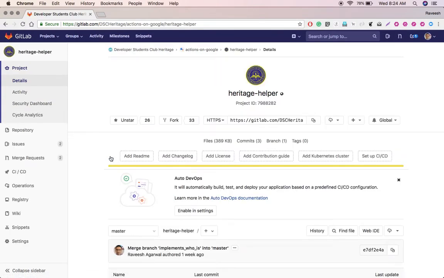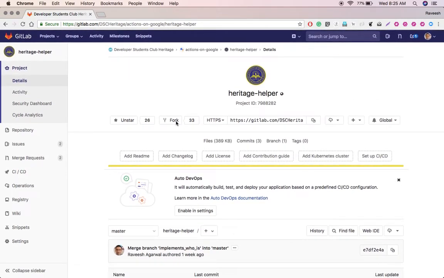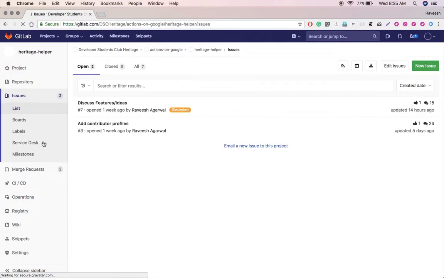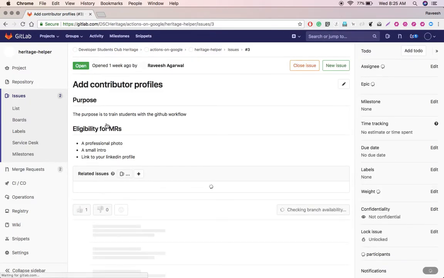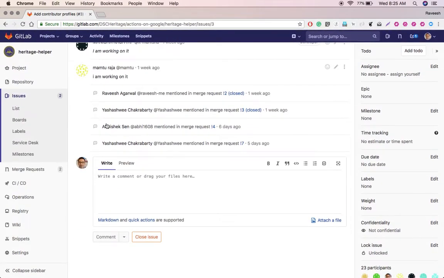The next thing that we need to do is create a fork. The first exercise was designed to show you the entire process. So first of all, you'll go to issues and you'll see a list of issues. You'll see that add contributor profiles. This is the place where you first say that I am going to work on this.